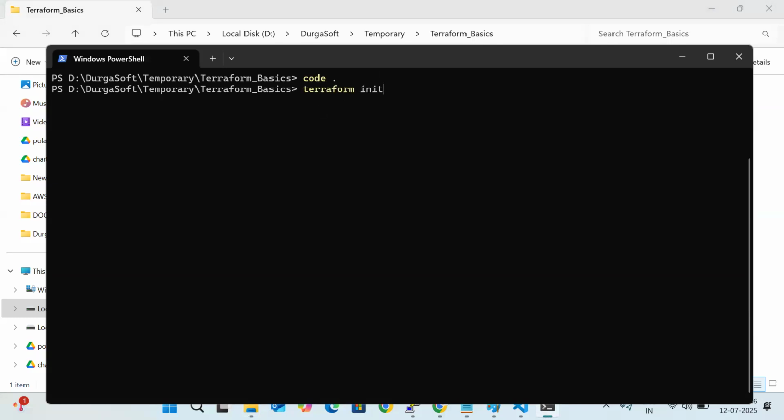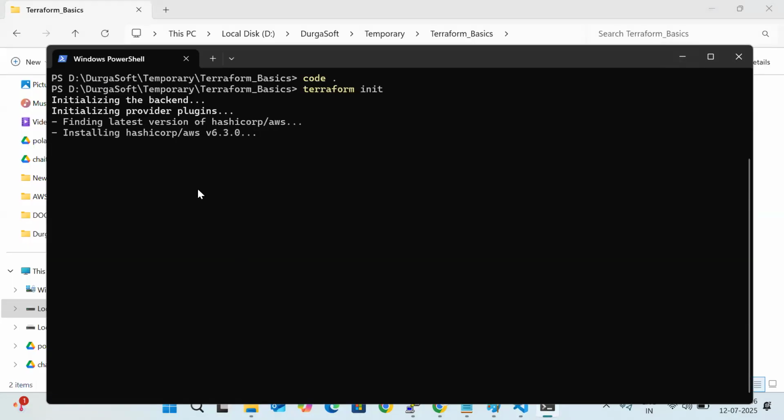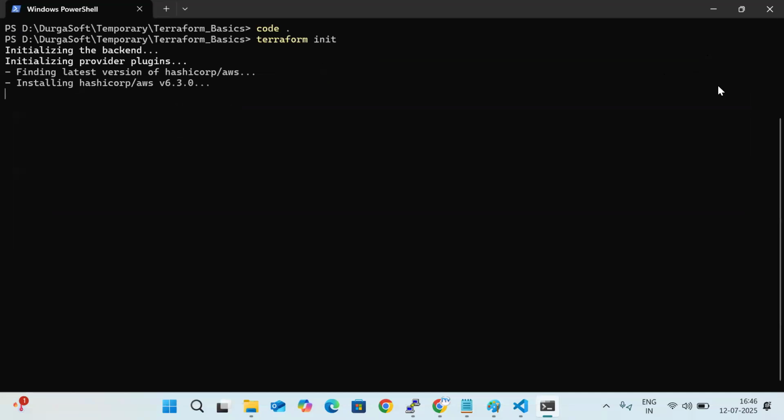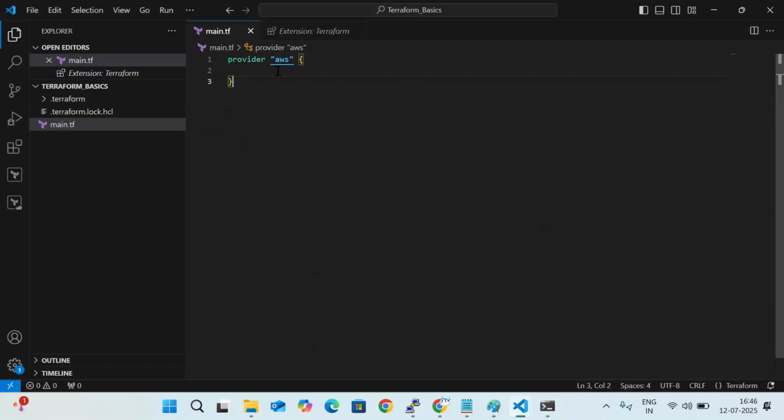Terraform init. When I initialize that, it will understand that the user is using AWS as the cloud service provider, so I need to download the AWS related plugins. It is installing and downloading the AWS related plugins for the project. If your project is coming from the AWS environment, you have to give provider is AWS.